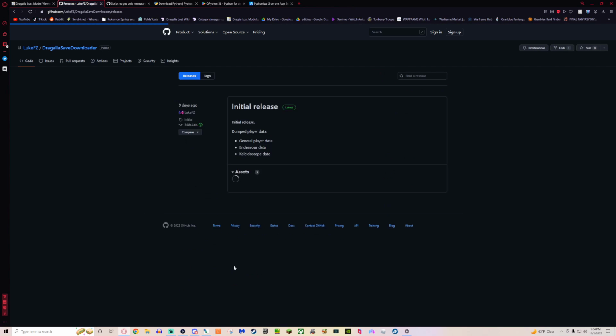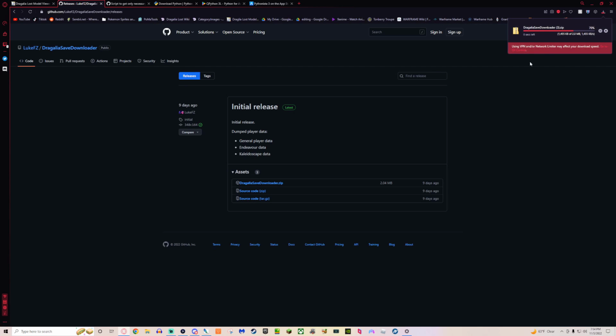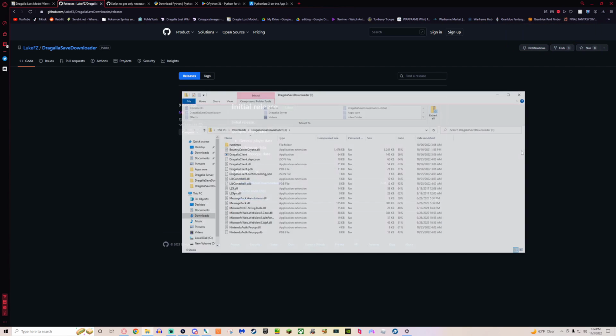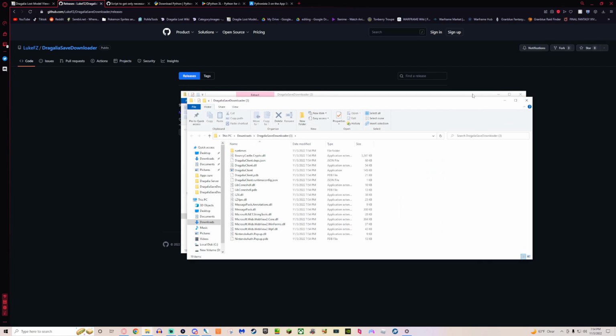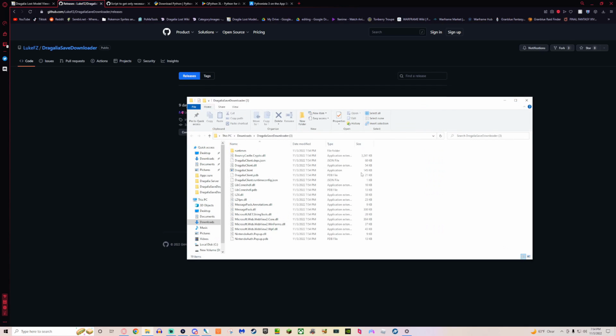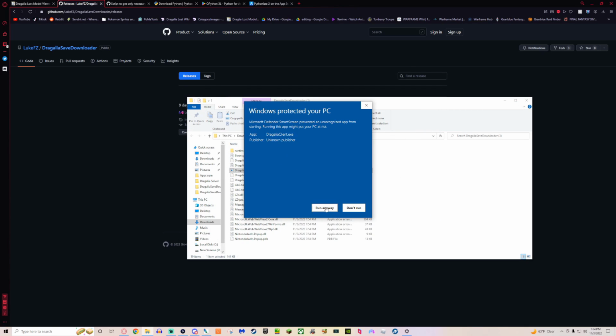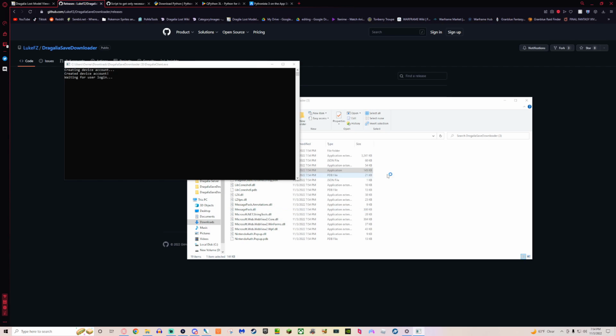We're going to go to the Releases tab over here. We're going to download Dragalia Save Downloader.zip. Pretty self-explanatory. You see the three because I've done this multiple times to make sure I understood this method. You're going to extract these files as well. We're going to close out of the original folder here, and we're going to run the Dragalia client over here. Make sure to run it anyway, it is fine.